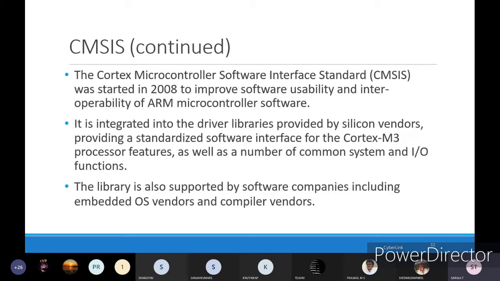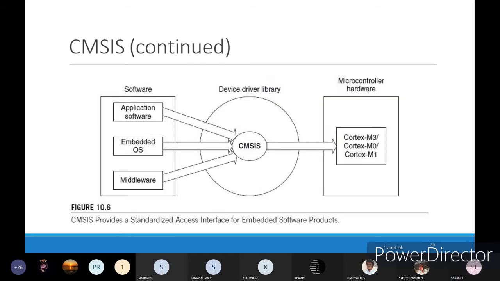Okay, and the number of common system and IO functions are also implemented whenever the silicon vendors are implementing their software only. The library is also supported by the software companies including embedded OS vendors and compiler vendors. Both OS vendors and compiler vendors are also supporting the library.